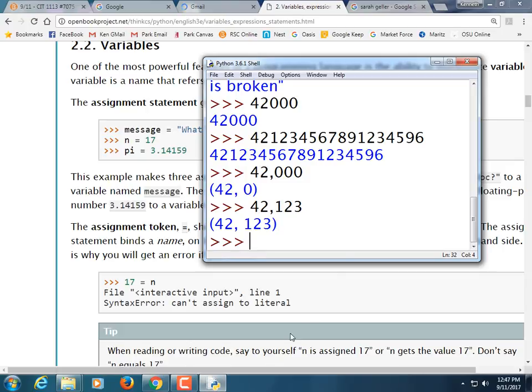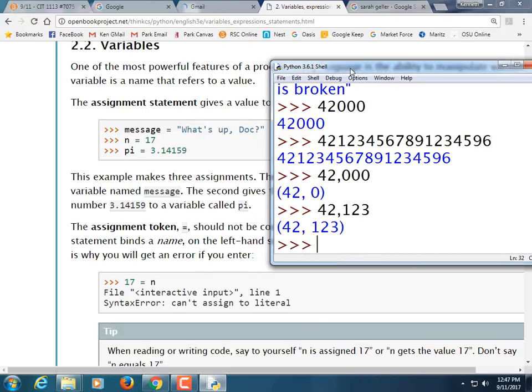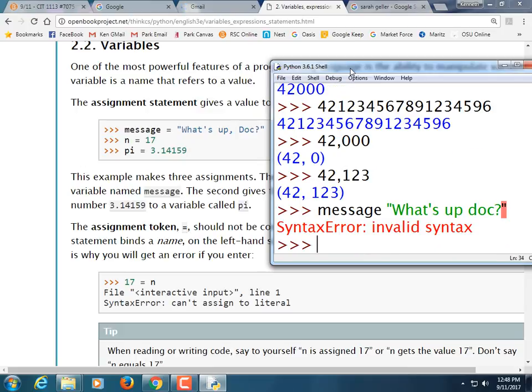They're all stored in variables. And we can make variables like here. I can type just what they have here. They have message, what's up, doc. So what happens, whoops, I forgot something, didn't I? Actually, I'm going to leave it off on purpose. So what happens when I hit enter? I get a syntax error.